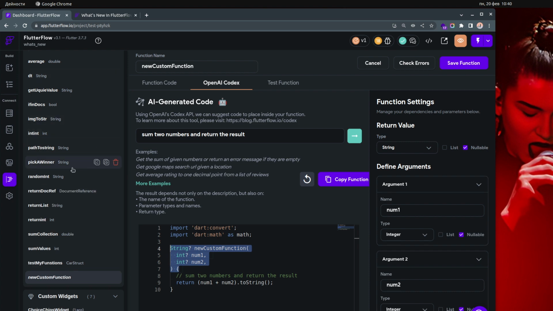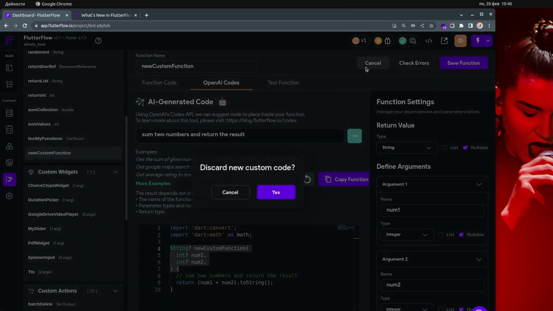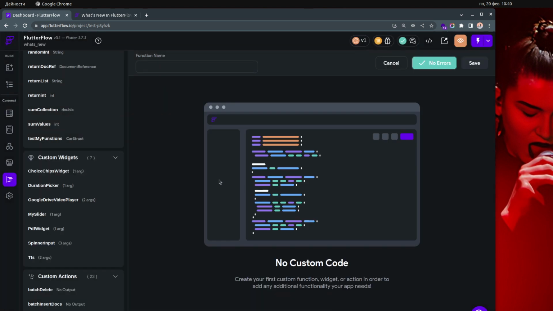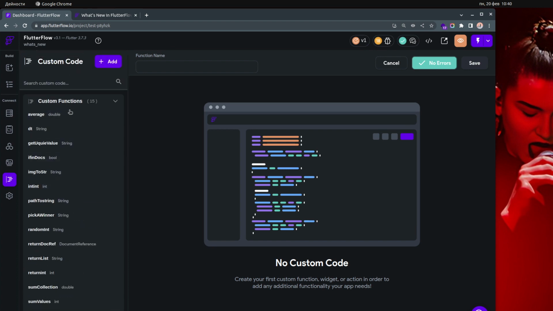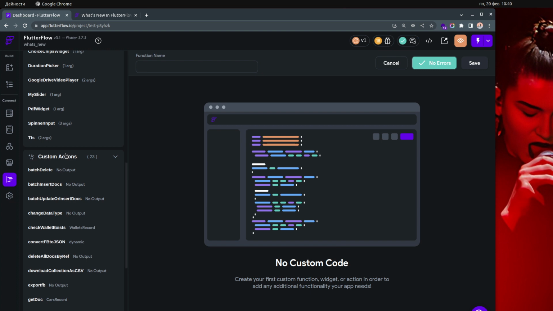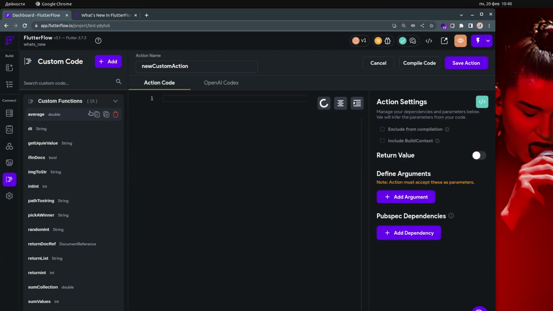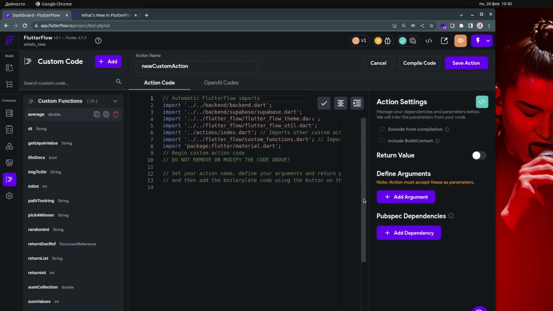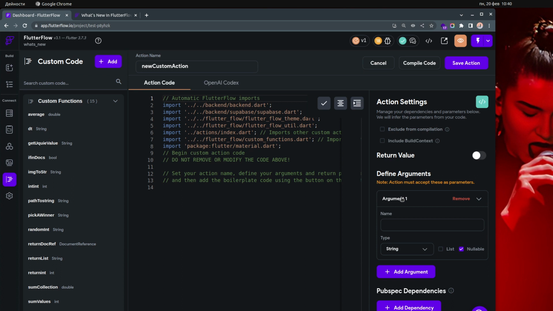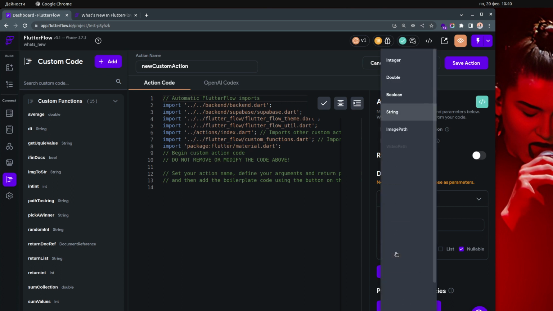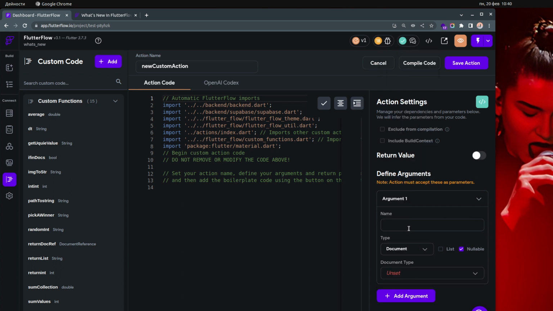And this is, as I said, an old functionality for the custom functions. Let me cancel this because I don't need it. But right now we have custom actions. And if I go over here, for example, to custom actions, let's say that I want to get access to my documents.